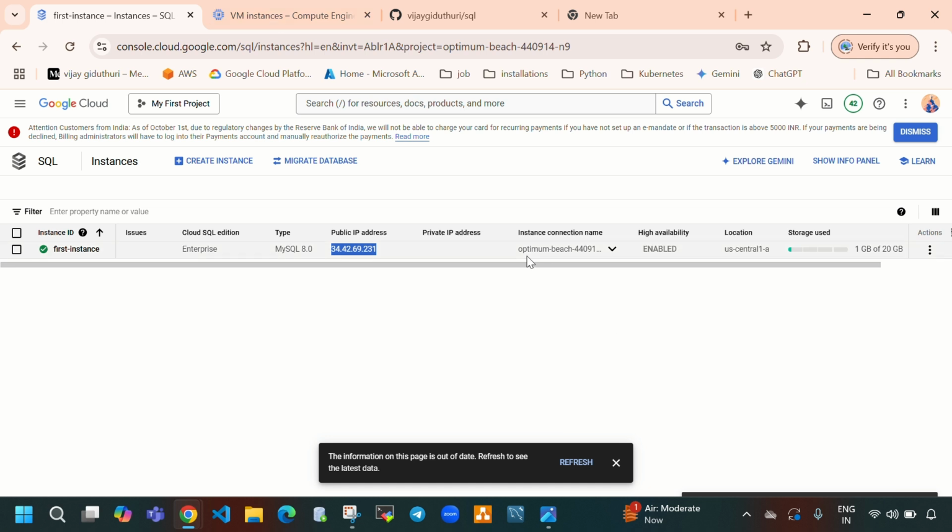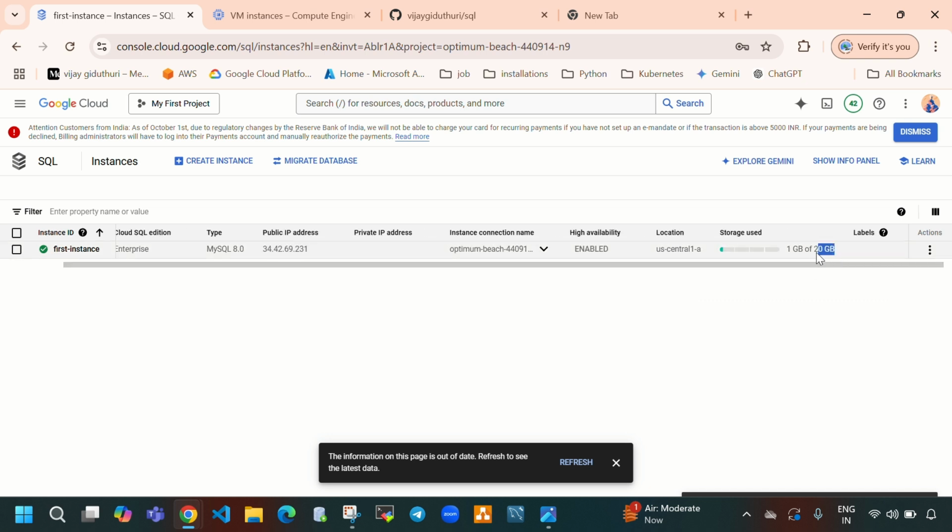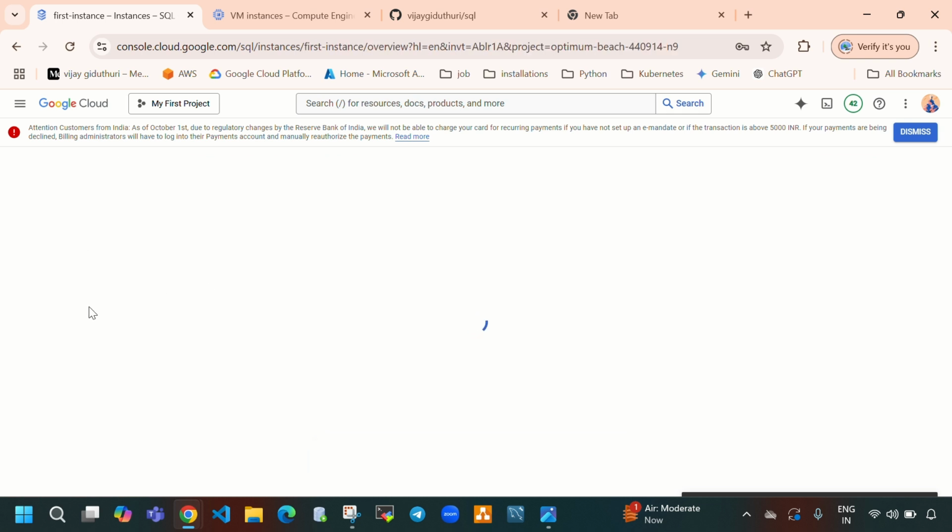This is our project ID, and we have enabled high availability. High availability is nothing but enabling multi-zone. The location we created is us-central1-a, and we created it with only 20 GB of storage. Okay, so let's open this.